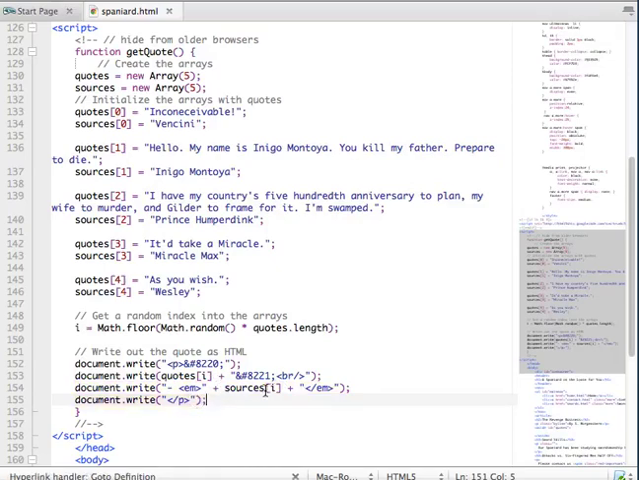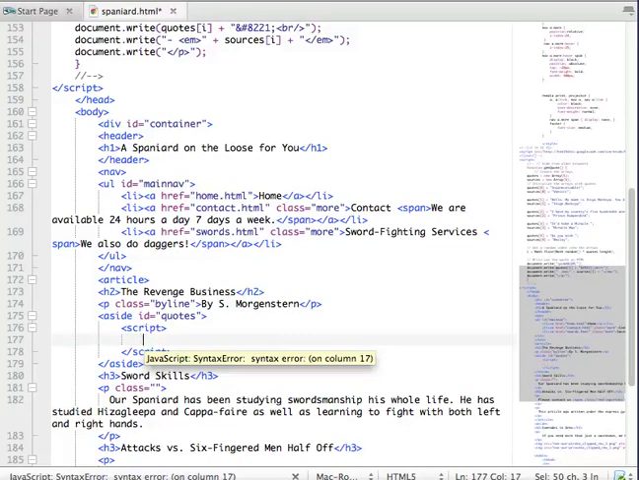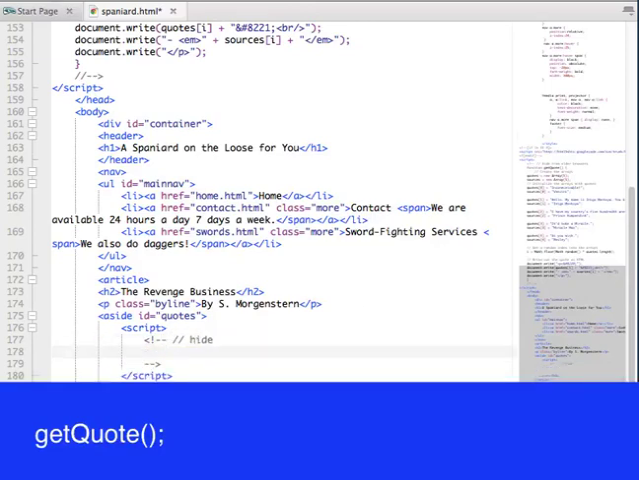Now if you save the document now, it won't do anything because, as you remember, there's nothing inside the aside to tell it to print the quotes. So let's go add that now. This is a fairly easy thing to do. You add your script tag, then you hide the function from older browsers, and then you add your function.